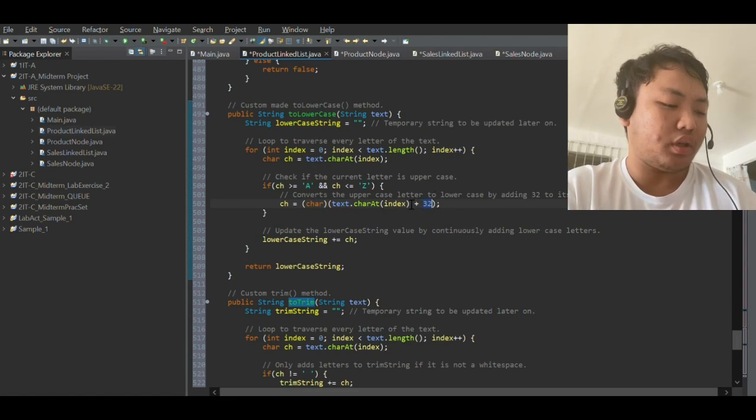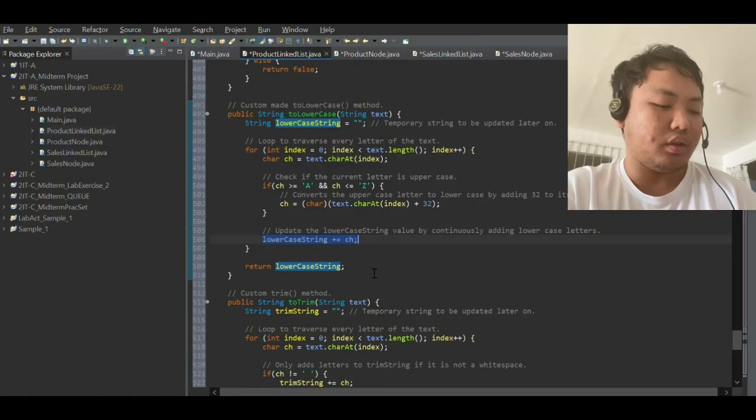or Unicode value in the ASCII table. The lowercase letters are exactly 32 positions after their uppercase counterparts. The converted character is then appended to a new string, lowercase string. The result: it converts the entire input string to lowercase without using the built-in toLowerCase method.